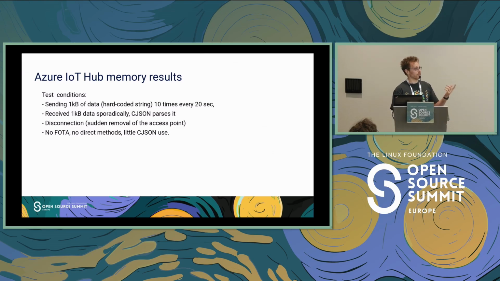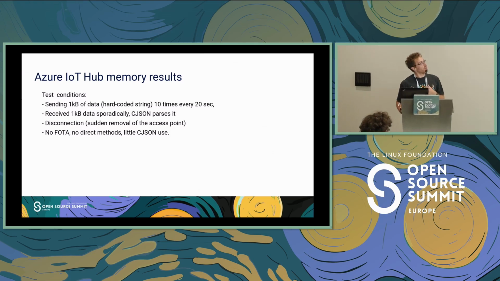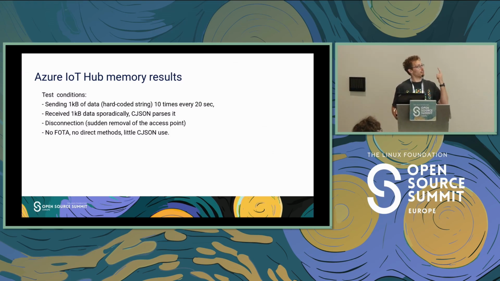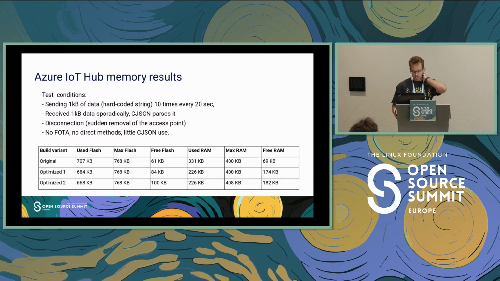The important part about cJSON is that it also consumes heap, and it's currently set up to use memory from the system heap. So the usage of the system heap could be a little bit larger, and therefore the whole RAM usage could be a little bit larger, if I was actually sending 1 kilobyte of structured JSON data that had to be parsed first before being sent. So, sending, receiving, I triggered a disconnection by removing the access point, and I didn't test FOTA, I didn't test direct methods, and very little of cJSON was used. And that was kind of the results out of that.